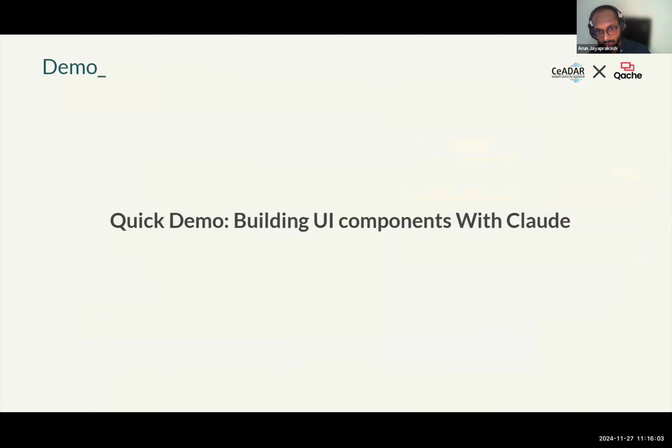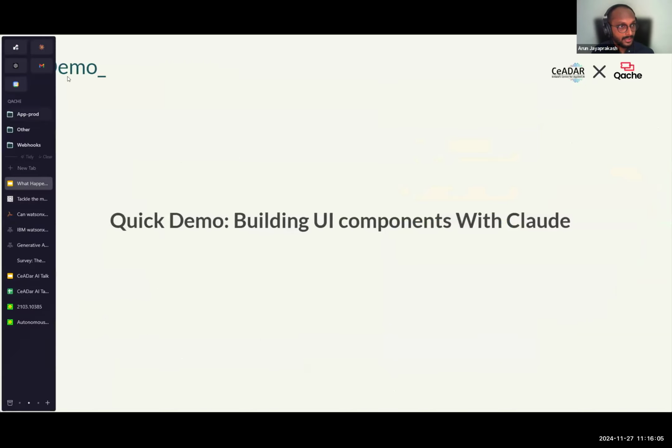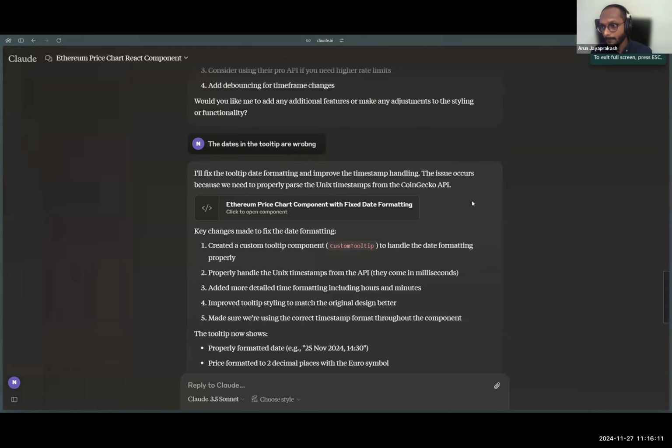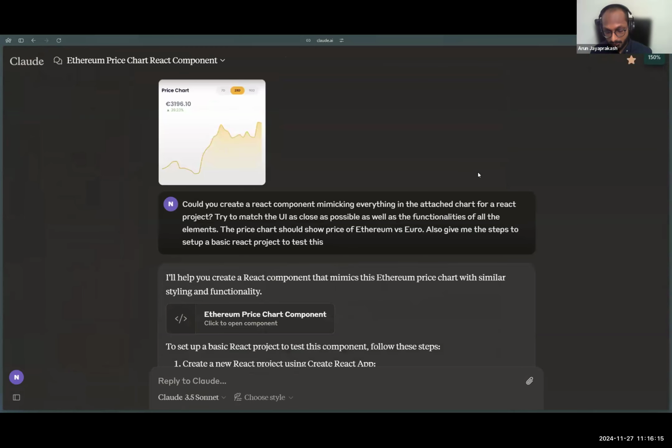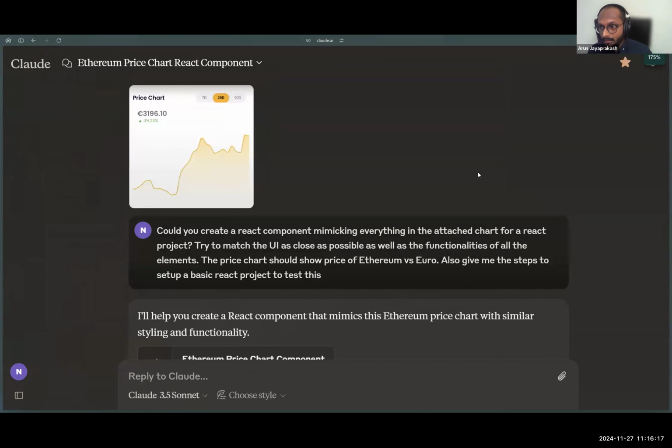Now I'll actually go to an example for a UI component. Okay, so you should be able to see my Claude chat window here. Yeah, looks good. So this is going to be a pretty different prompt compared to what Ivan did. So Ivan had a pretty good, well-engineered prompt that was super descriptive.